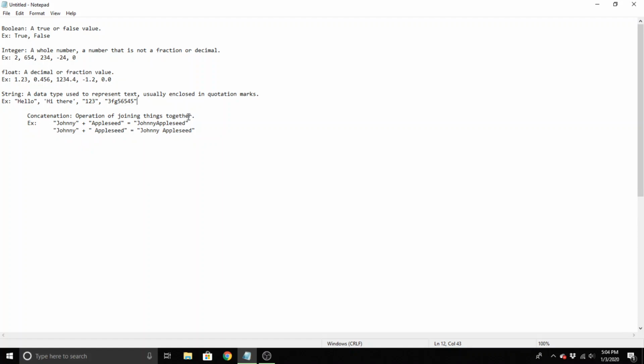Now, this brings up another term, which is called concatenation, which is the operation of joining things together, strings especially. Like if you were to take this string Johnny and this string Appleseed and you were to add them or concatenate them, you would end up with this. Notice how there's no space because there wasn't a space in either of these, and it won't add a space on its own. So if you have a space at the beginning here, then when they're concatenated, you'll see that there's also a space, since a space is a value in a string. Alright, we'll get on to the next type.